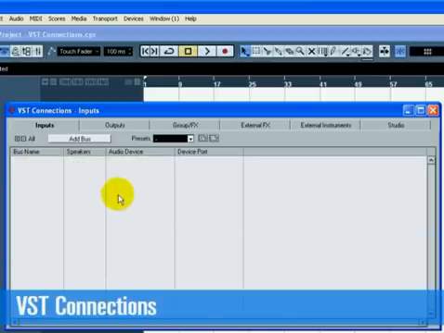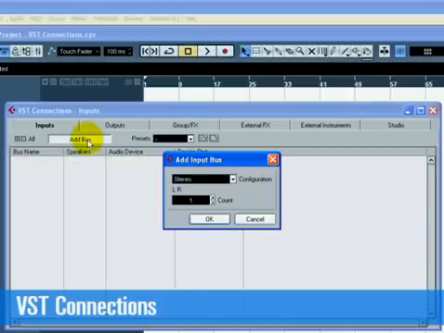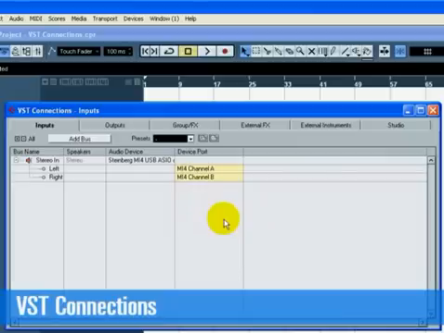Press the Add Bus button and choose Stereo for configuration and 1 for count. This has now added a new stereo bus, left and right, allowing us to have audio from our audio card's input route to Cubase for recording.